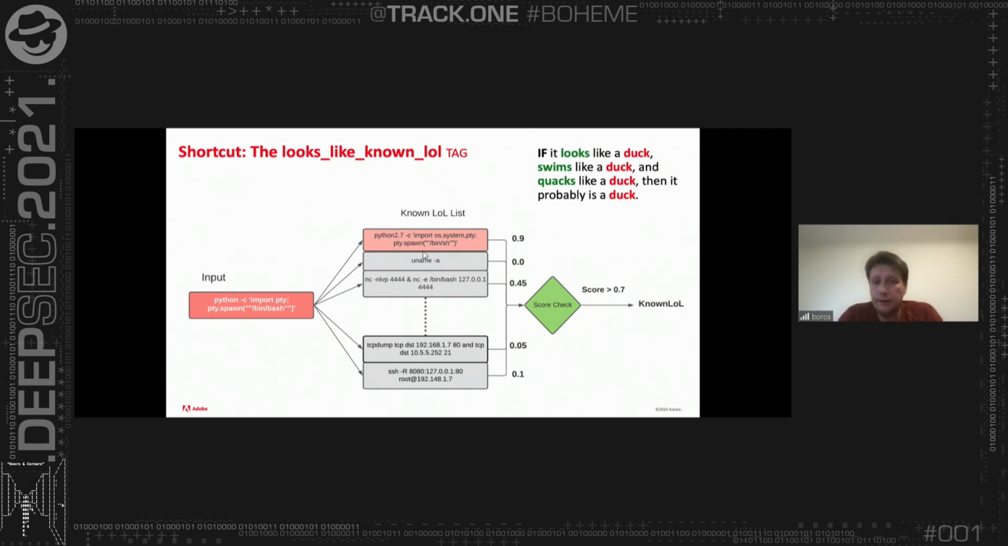So we created a new tag, which is called looks like known living of the land, looks like known LOL. And we assign this tag based on the similarity of a new example compared to malicious examples in our data set. And we do a fuzzy comparison. That means we don't want to be sensitive to changes in the command line itself. So we might have a netcat with an IP in our data set. But when it's run on our infrastructure, it has a different IP than that inside the data set.